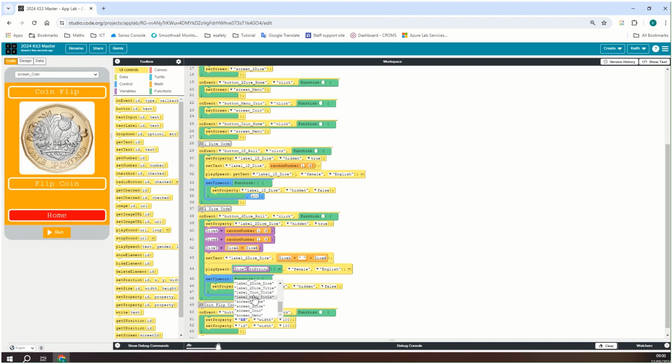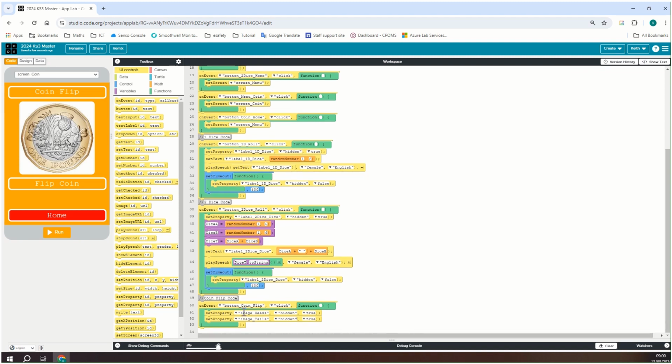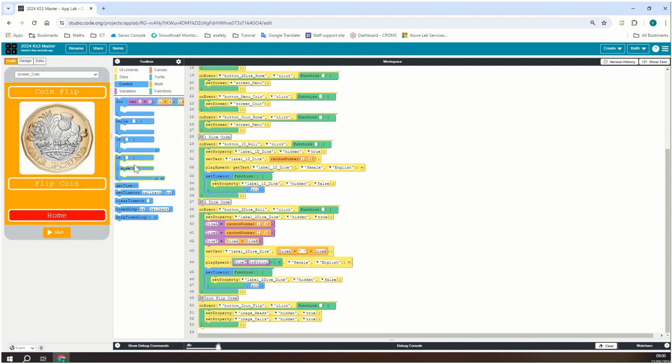This is an image. So I'm going to image heads, change the property to hidden, and say it's true, and then we're going to do the same thing here. Image tails, hidden is true. So they should both disappear. I'm going to use an if statement now. So I'm going to go to control, and I'm going to do an if else.